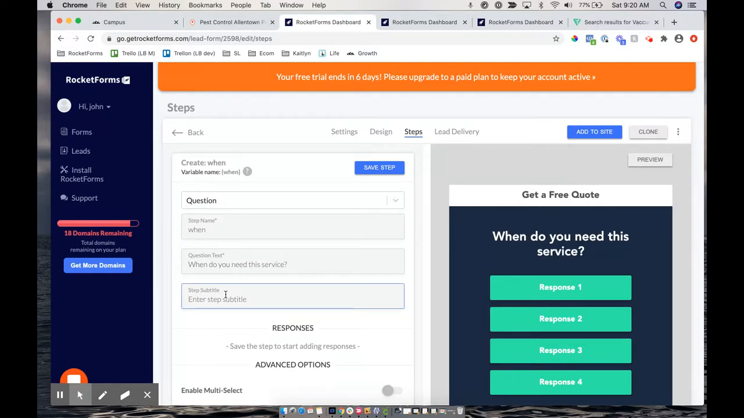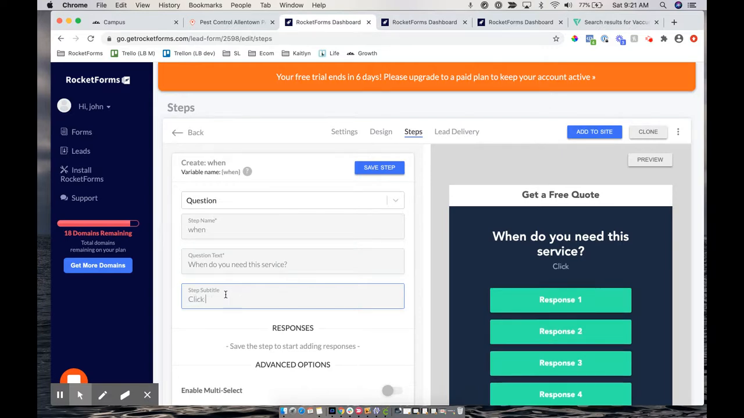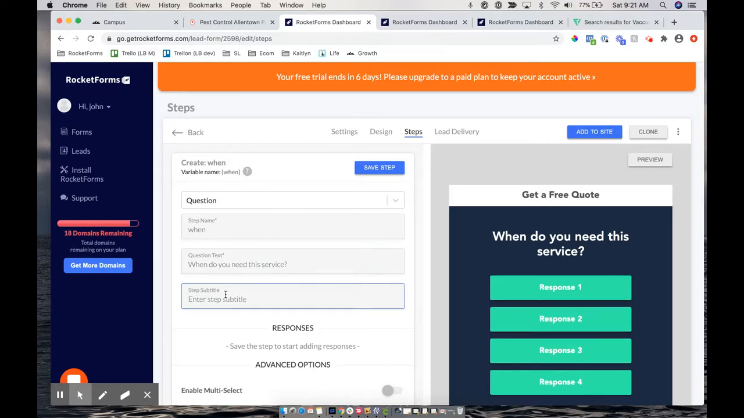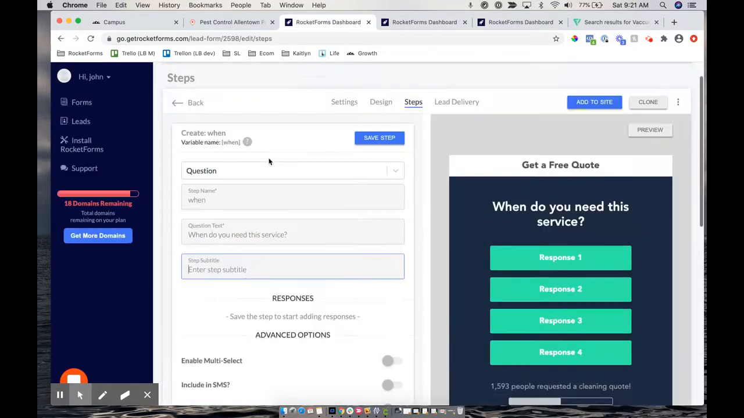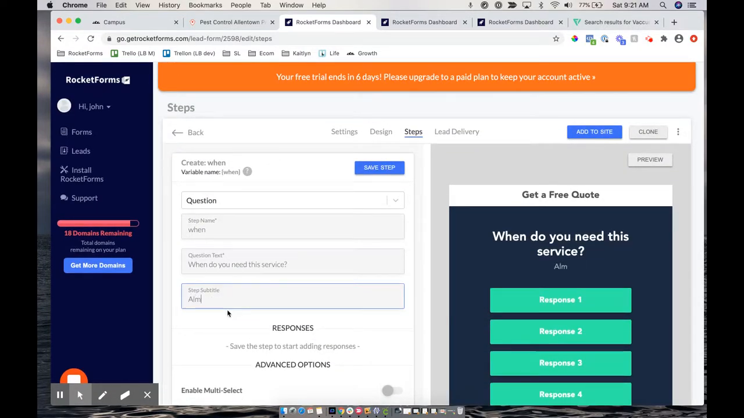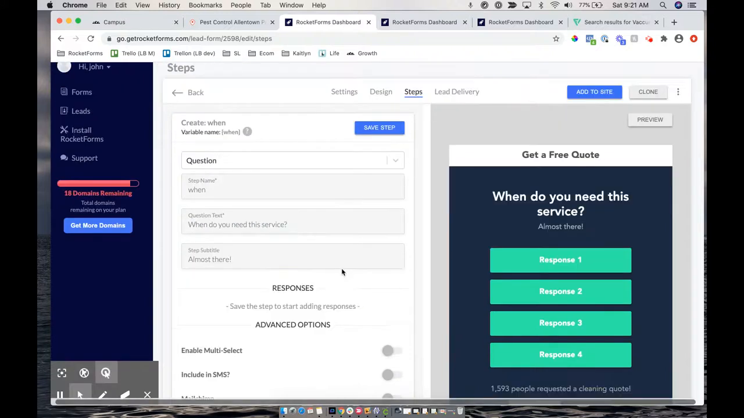The step subtitle, I'm not going to add a step subtitle. Well, I guess I will for this example. I'm going to make this the last step before the form, so I'm going to add the step right before the contact form. So we'll just say almost there.